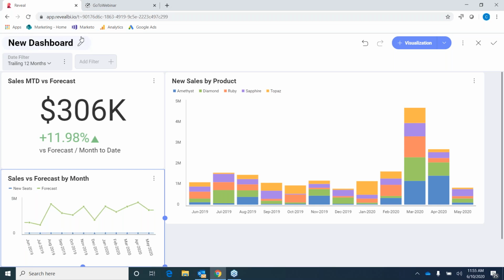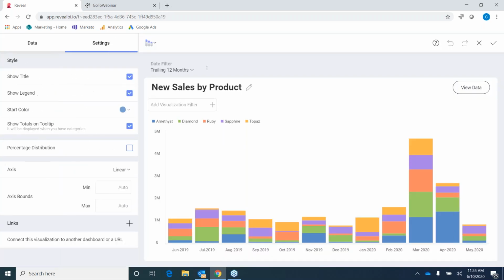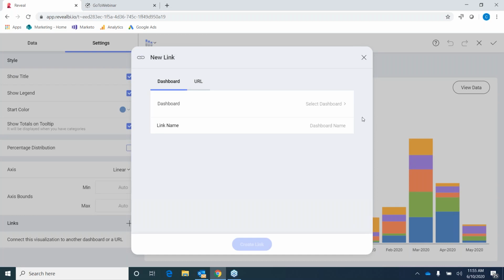So first, I'm just going to come back into this editor here. And in the settings, every visualization has this. So if I click this add link here, we have the option to link it to another dashboard or a URL. So if I had my sales data in CRM and I was looking at a particular person here, what I could do is, when I click on their name, open that link in CRM and it would take me right there.